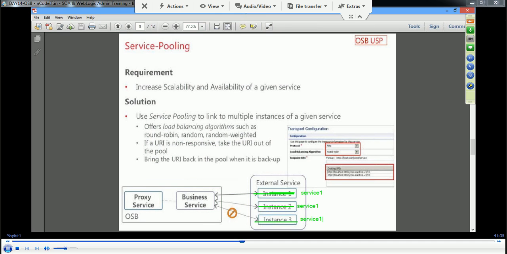Okay, but in this case, OSB, if we have the same composite deployed onto multiple instances, is it the case that the business service can load balance between the two instances? Yeah, that can be done. That is what you are referring to. Okay. That can be done, but it's not necessary that we always want to call the same one on the back end.